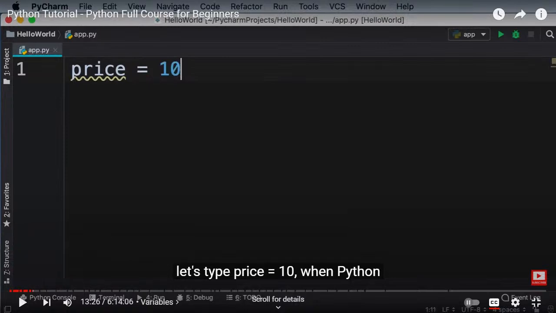Go ahead and erase all that data in your box previously. All right. I'm going to type price equals 10.